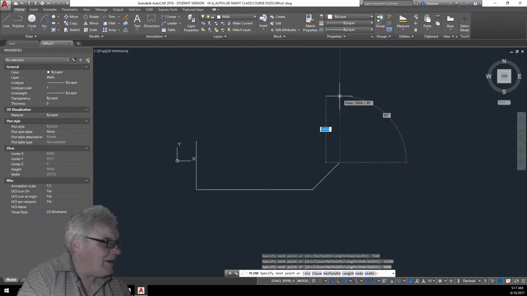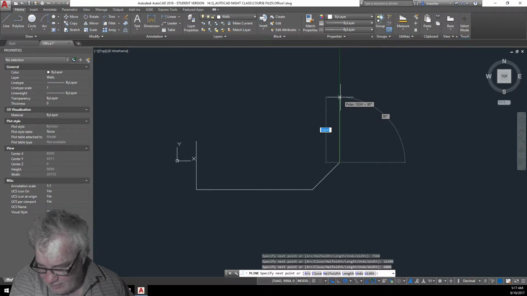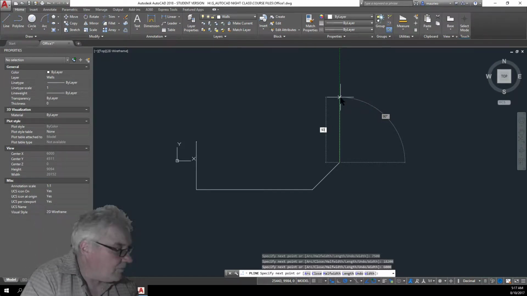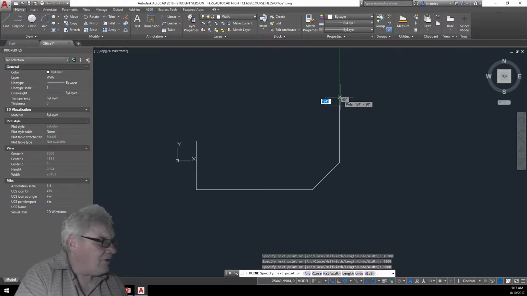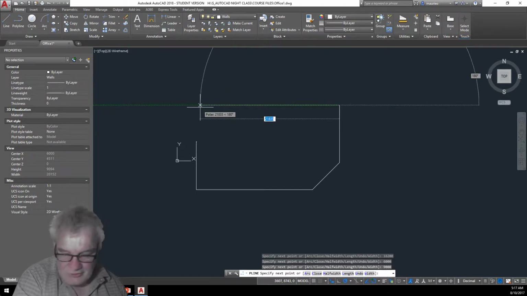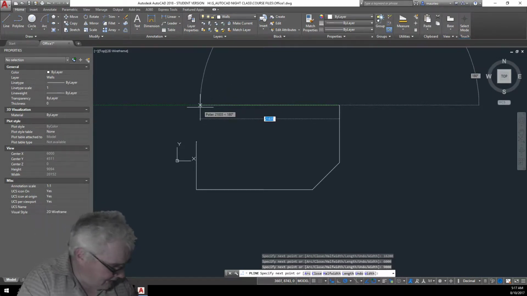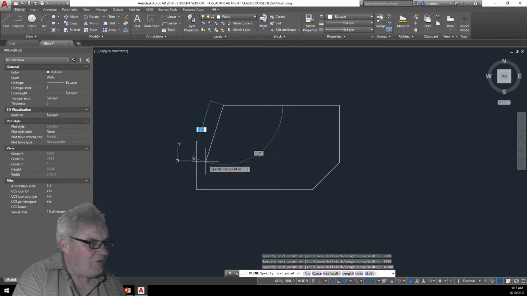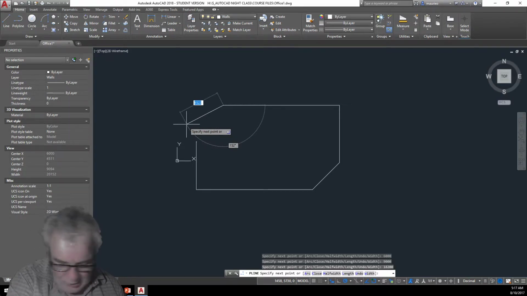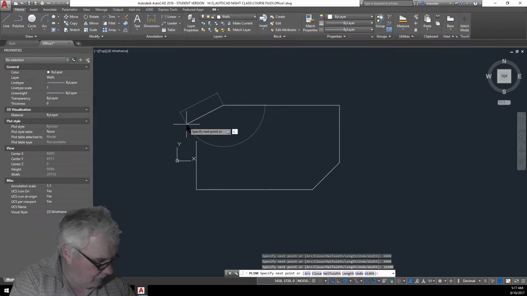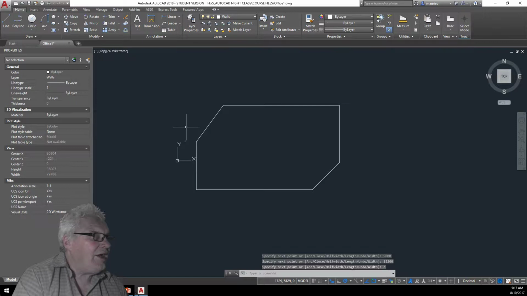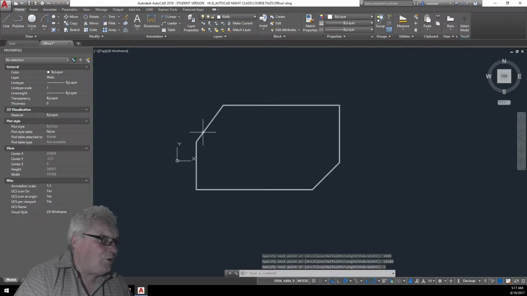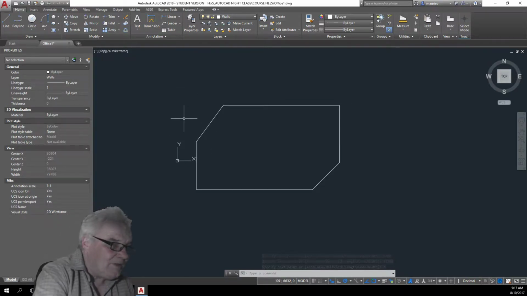Then up here, 9000. Then across here, 18200. And then we're going to just close it. C for close. That should be in the walls layer there. Let's just make sure we're out of there.